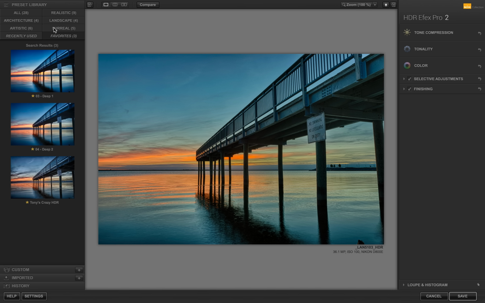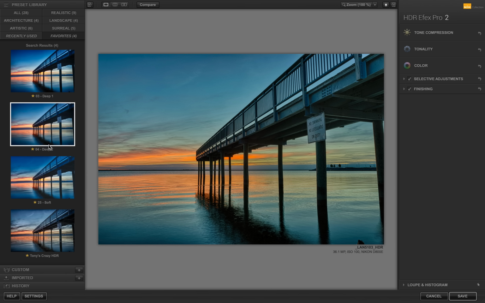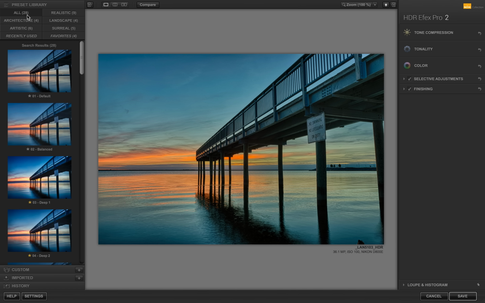If I want to add another one, let's say I just go right here and I want to add soft, just click on the star. It's now colorized, and if you look in favorites, soft is there now. So you could just add some of your favorite presets, just hit that star, and they'll be stored there, so you could easily find them. You don't have to go through all 28 presets. And if you made a bunch of presets, you'd have to go through all those.